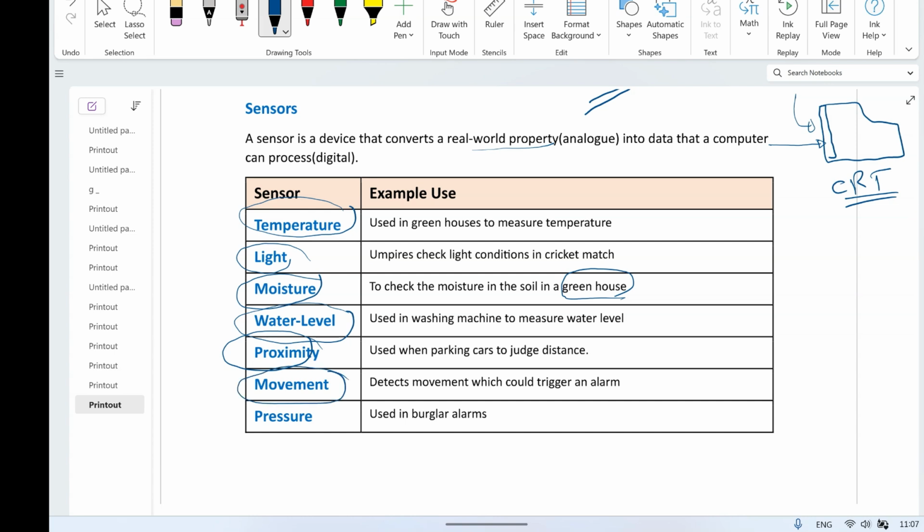And movement sensors, which you can have everywhere. Whenever there is a movement, what will happen? An alarm will be triggered. Movement sensors can now be built in with cameras. We have certain cameras that we can connect. Whenever you see any object in this room moving, what will happen? An alarm will be triggered.